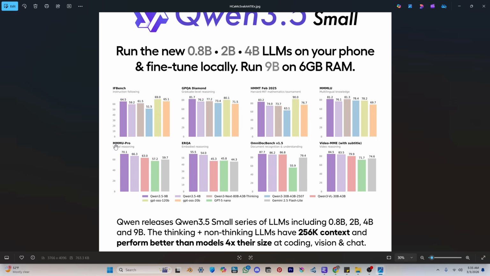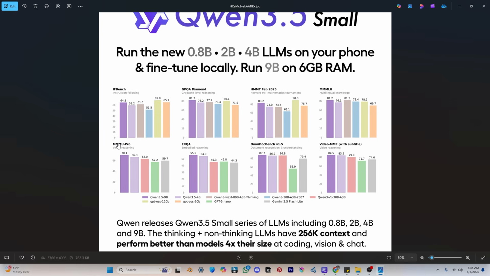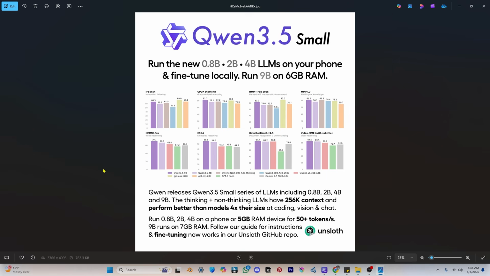So MMMU is for multimodal, like image processing, video processing. It can see and analyze images and audio also, reason with them, and help you do your work on your laptop without internet, without cloud, without any subscription lying around. Just download this model today.